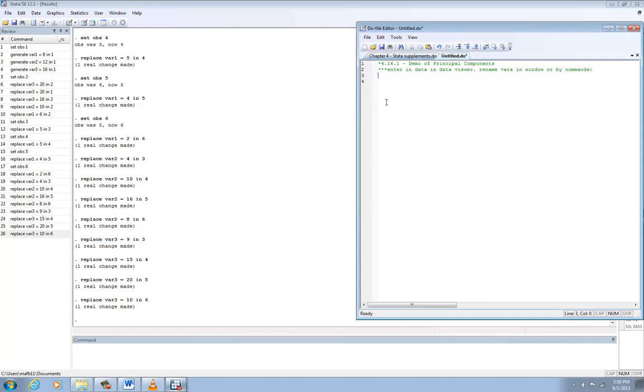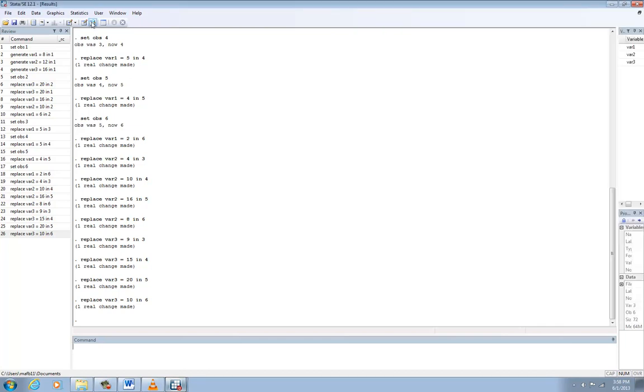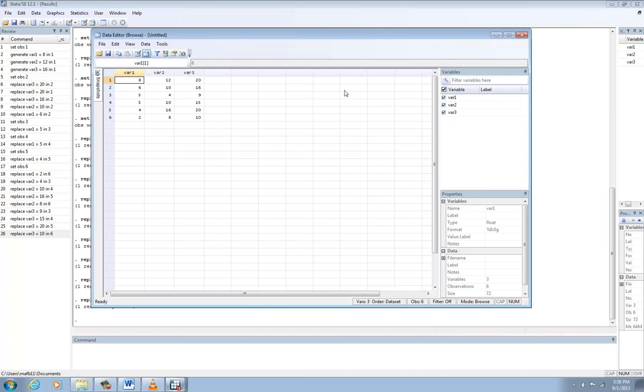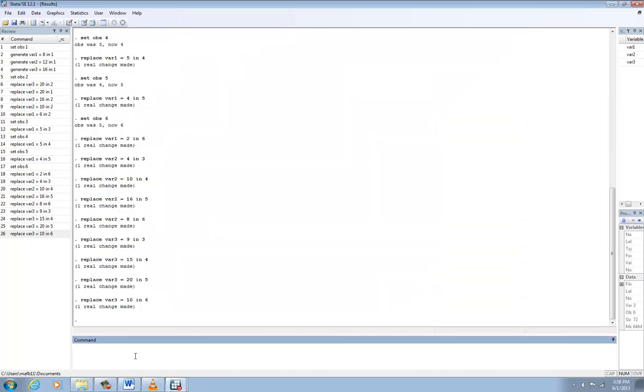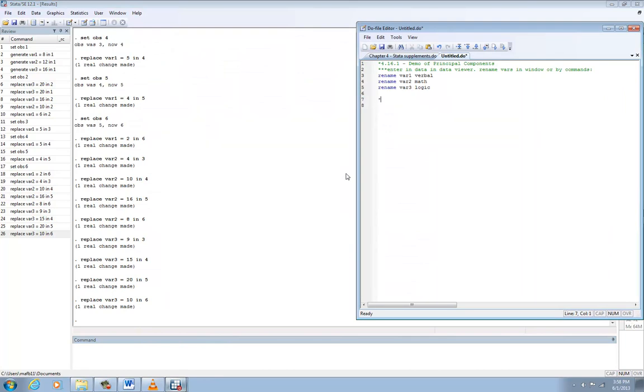And what we want to do is rename the variables in the window, but what I'm going to do is actually do it by commands. So type rename var1, we're going to call it verbal, and rename variable 2, we're going to call it math, and rename variable 3 logic. Now that we've done that, we can go back to our data viewer. Let's go back to our do file. We're going to run the analysis.